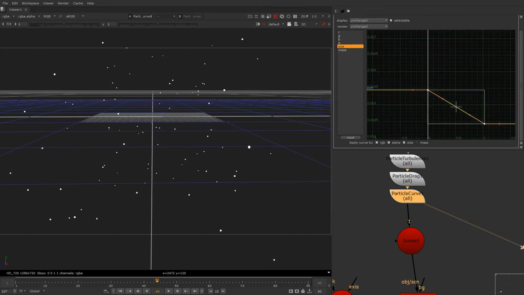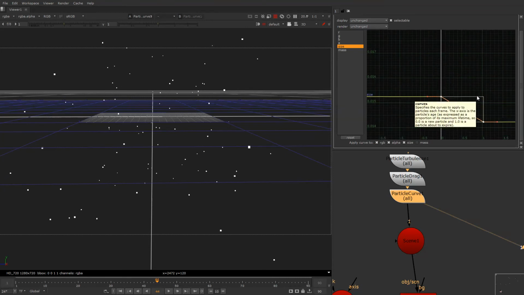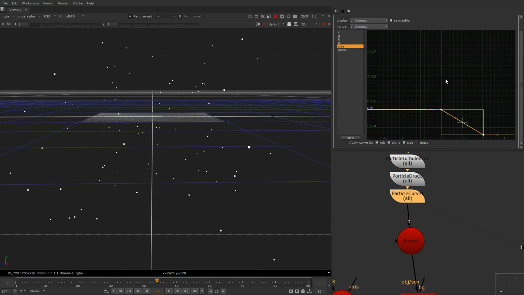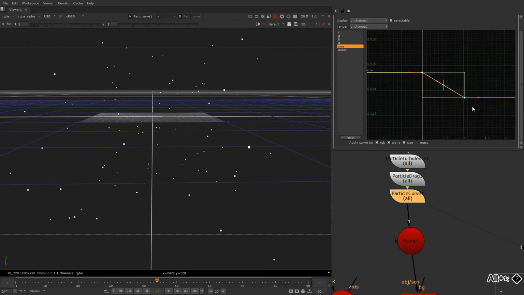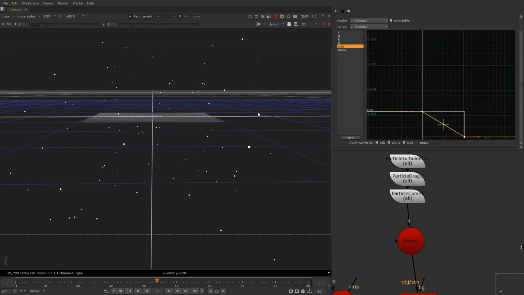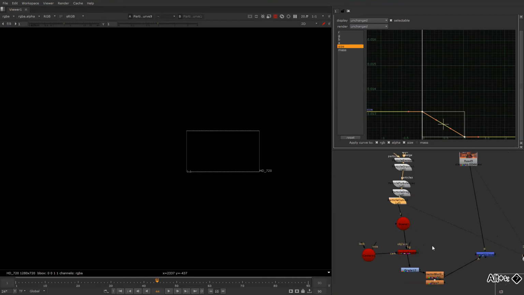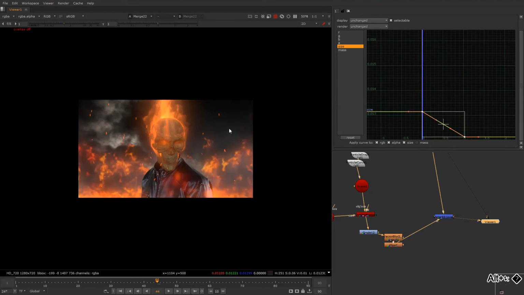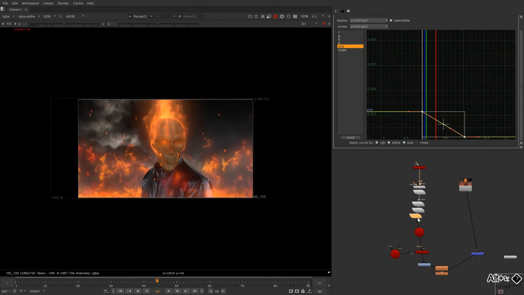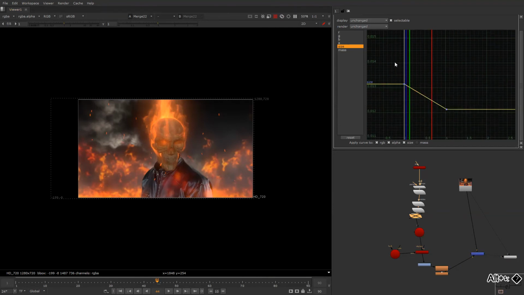For the size, somewhat like this. So there is a size difference now, you can see in the comp itself. So once they go up, they have less size. I think this is the way.